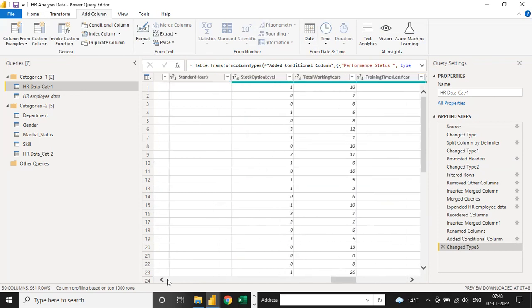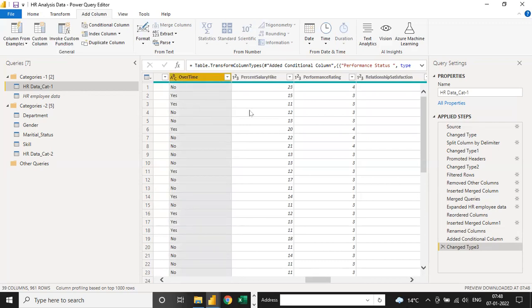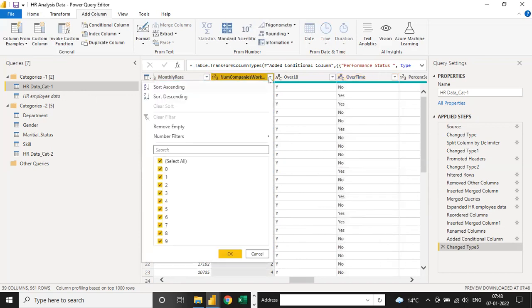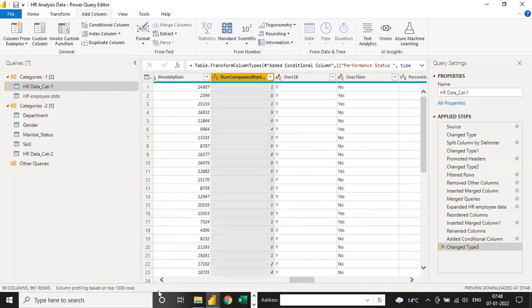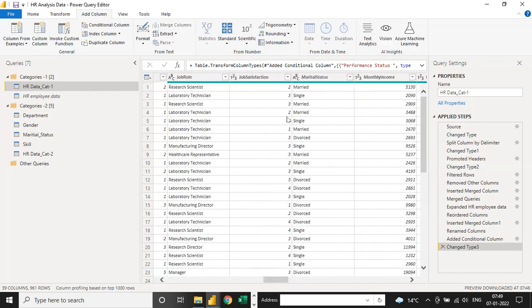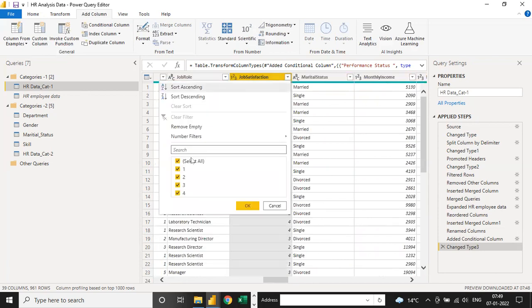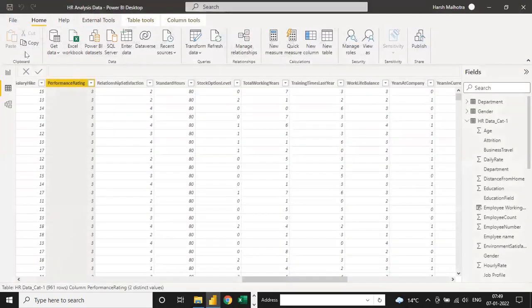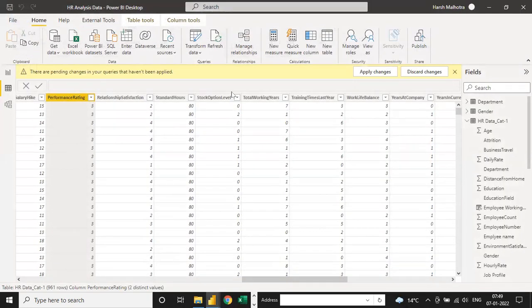Okay, so now we are done with some others, like overtime, you always have a status of no and yes. Okay, performance rating is done. Over 18, num companies worked, this one does not matter. Monthly rate, monthly income, marital status. See here, job satisfaction. Okay, so in total we have job satisfaction with 4 statuses. So this function I can use in the main, in the add column, not a conditional column, because the conditional column category is done in front of you.